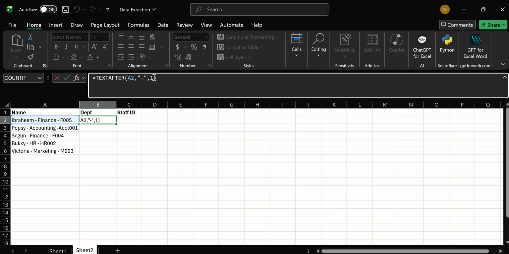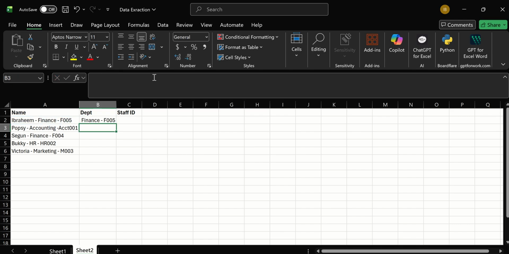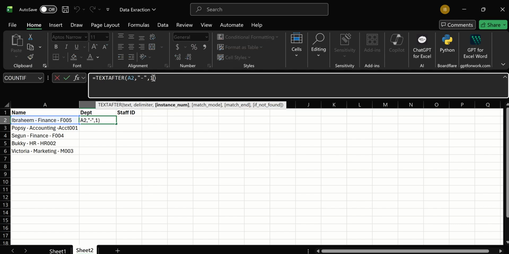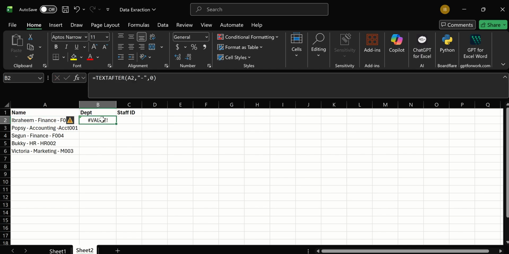Let me start it back. This command, what is my delimiter? My delimiter is dash, this dash. Then comma, what is our instance number? I need the first guy. I press enter. Why is it giving me this? Let me do something. Maybe it will see it as 0. Let me see. 0. Oh, not valid. It should be 1.